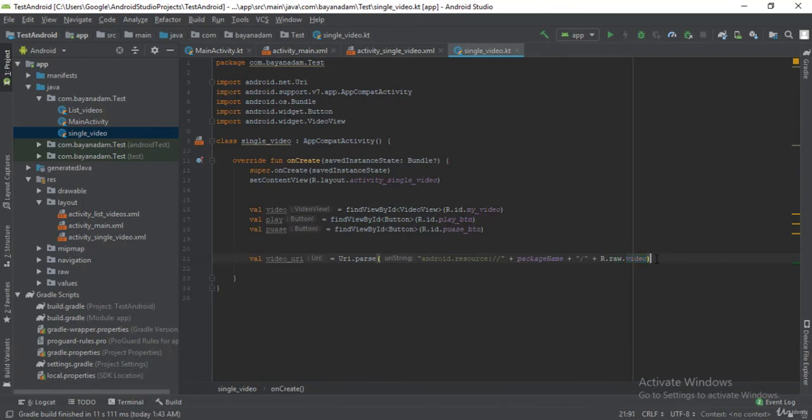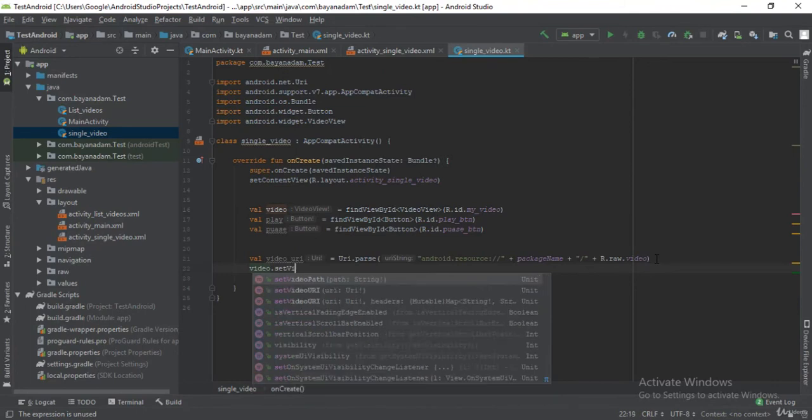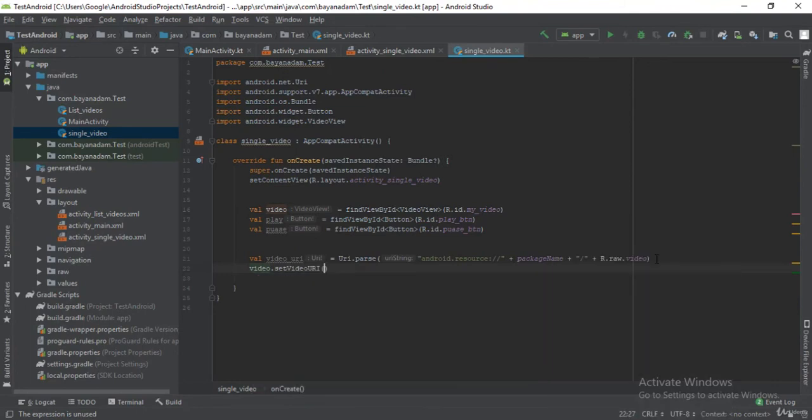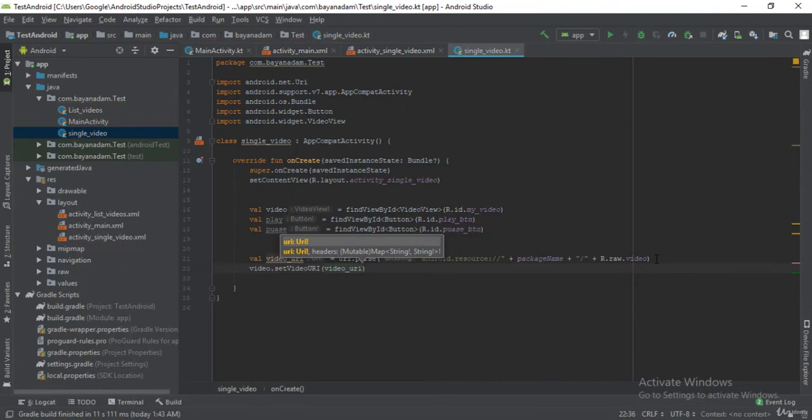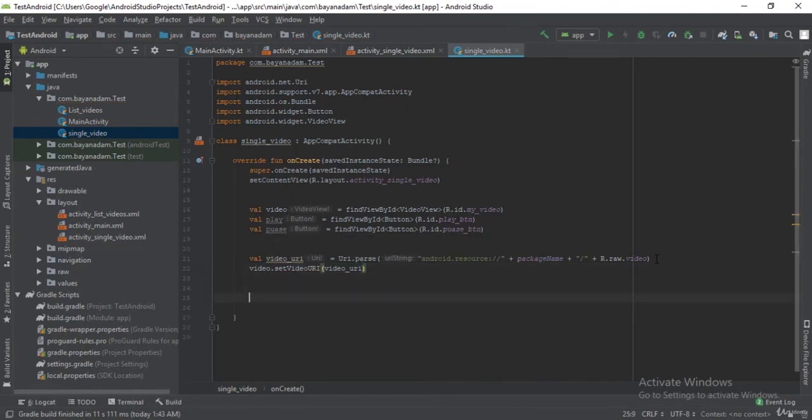Simple as that. Now we can type the video view dot set video URI, and we can just pass this video URI that we have. Simple as that, and everything should work perfectly. But we are not done yet.